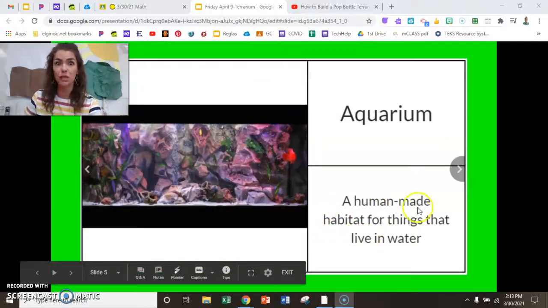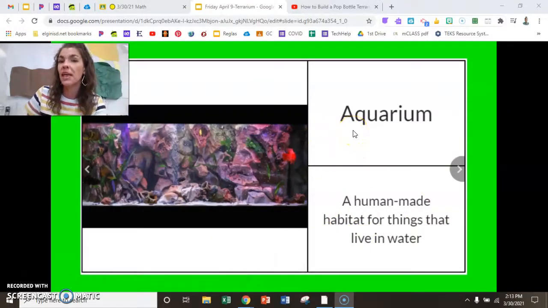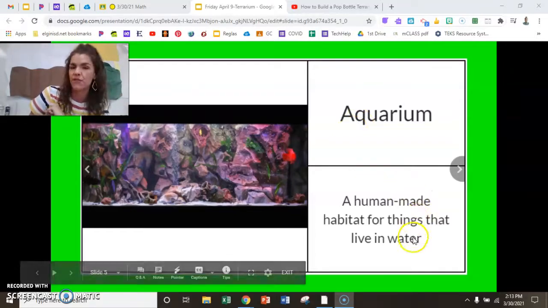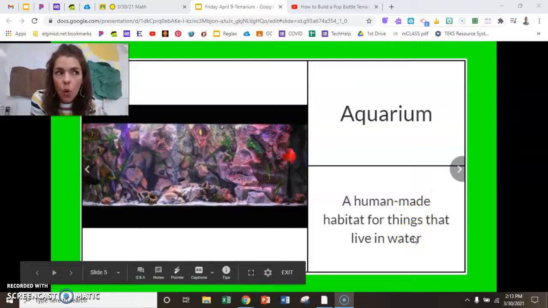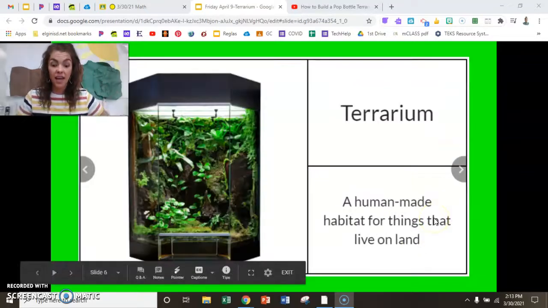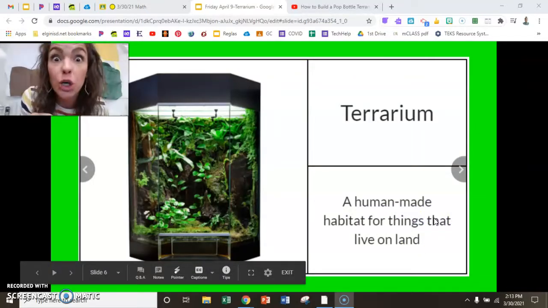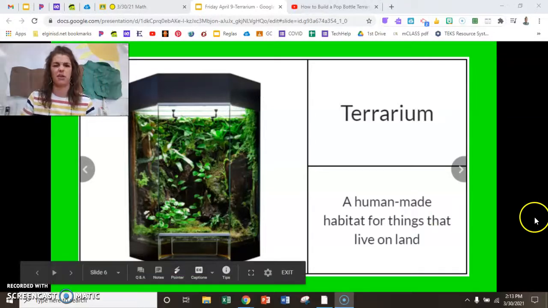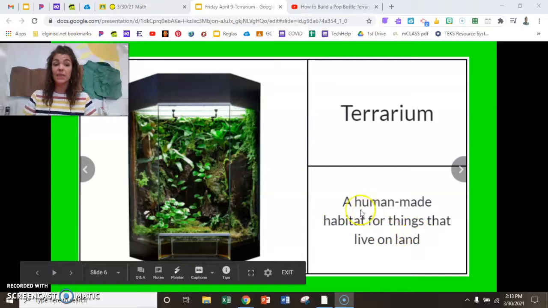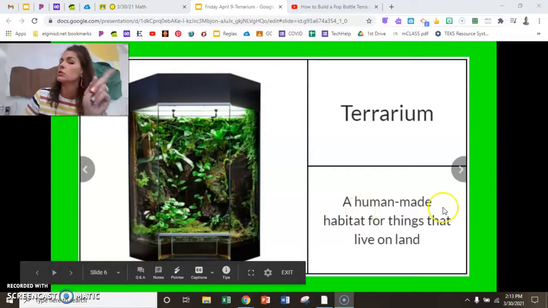Oh, yesterday you drew me a beautiful one of these. What's that A word? Aquarium. Nice. An aquarium is a habitat for things that live under the water. Yesterday you did aquariums. No aquariums today. We have a terrarium. What is a terrarium? A human-made habitat for things that live on land. We're going to make one. They're made by humans. It is a habitat for animals not underwater now.